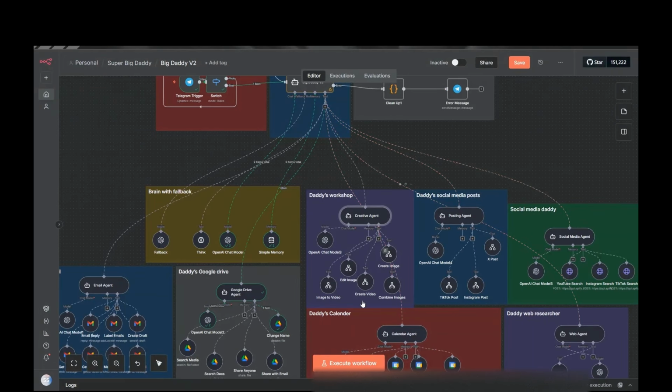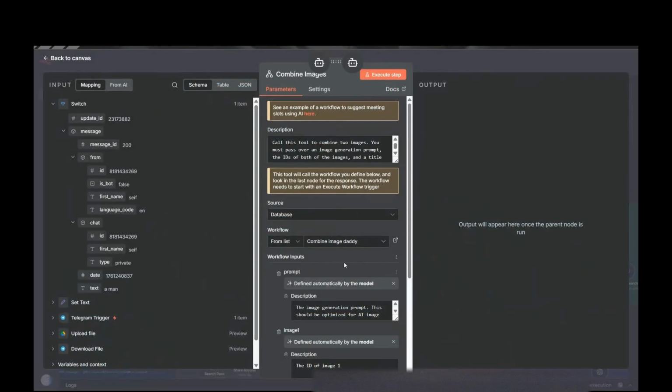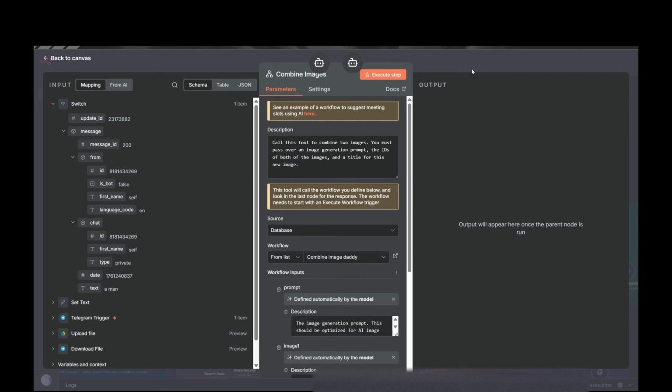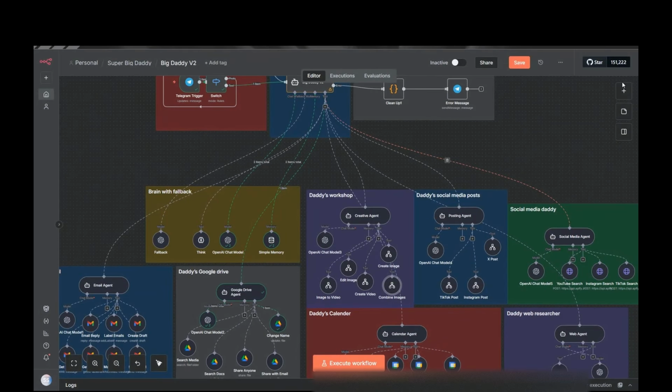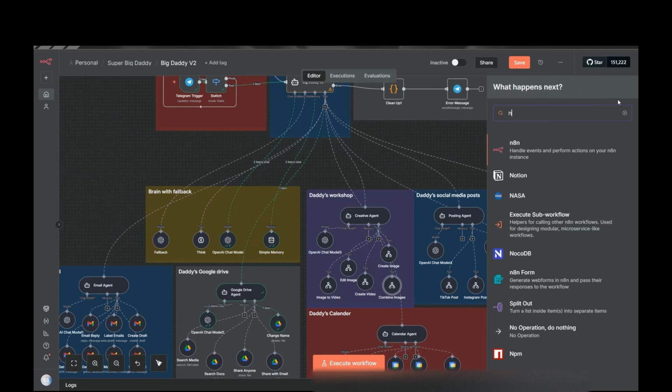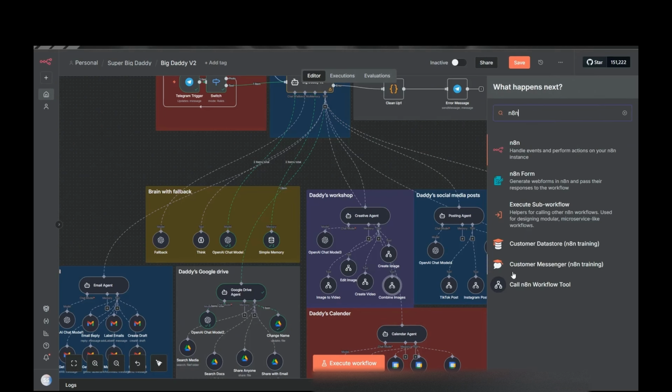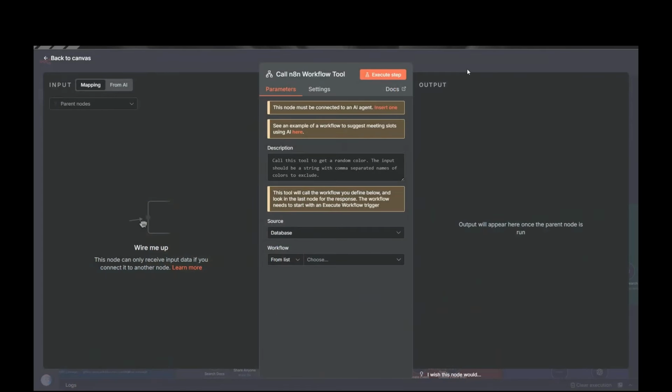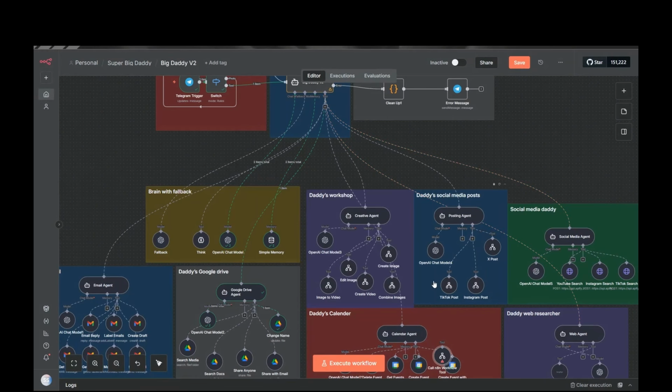Let's go, for example, to combine images. Okay, so this is the workflow, this is the description. In order to get this, you go here and type N8N, and you will find the call N8N workflow tool. This will let you call another workflow that you already created.